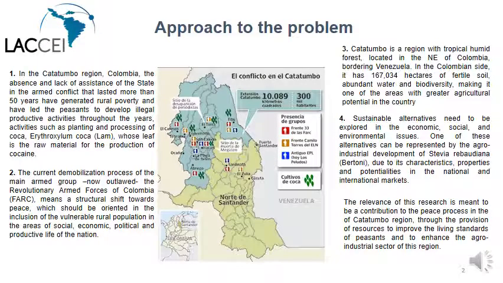The Catatumbo region has suffered the consequences of the 50-year-old conflict between the Revolutionary Armed Forces of Colombia, the FARC, and the Colombian government. This extremely long conflict generated rural poverty and led the peasants to develop illegal productive activities such as the planting and processing of coca, used as a raw material for the production of cocaine.